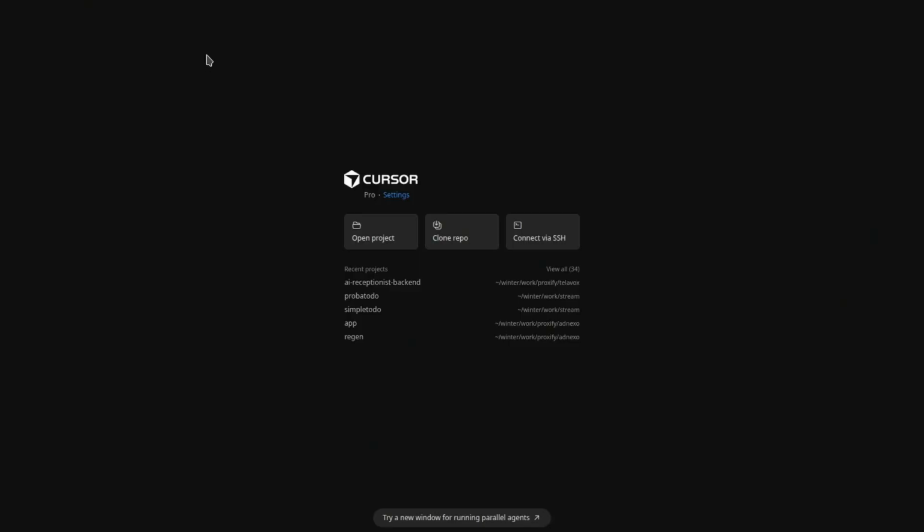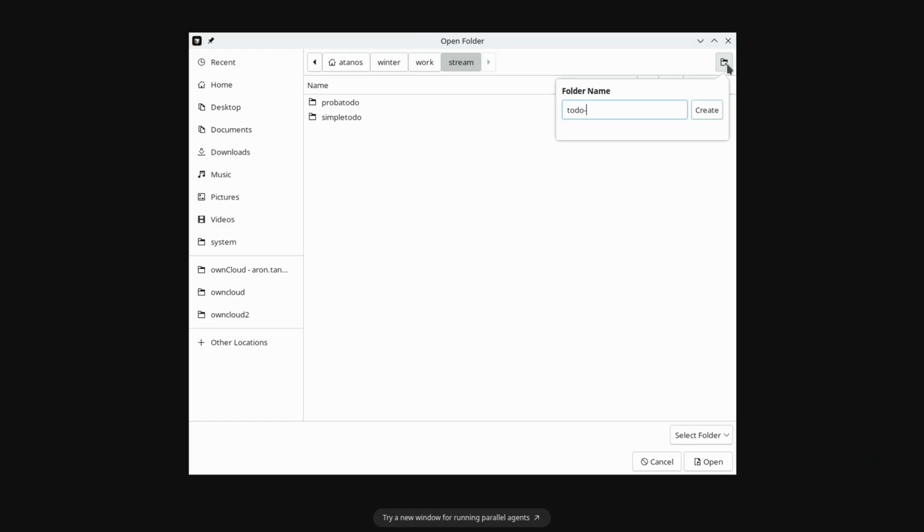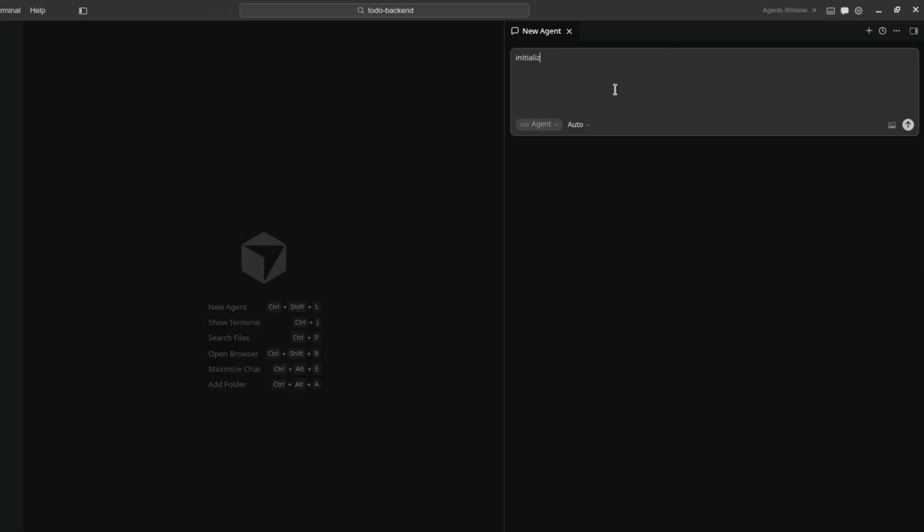We're going to use Cursor for this project. I'm creating a root folder called To-Do SPA, single page application, and inside there are going to be 3 sub-projects: backend, frontend, and deployment. They are all separate projects because if they are all in one folder, the LLM gets confused more easily. Inside the backend folder, the first thing is I initialize a Git repository.